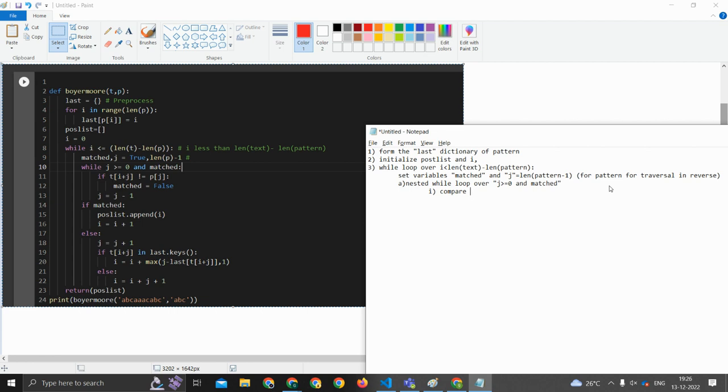So it's going to be an if condition. I want you to explain the 11th line. If text of I plus j is not equal to p of j, what does this mean? The nested while loop ended.